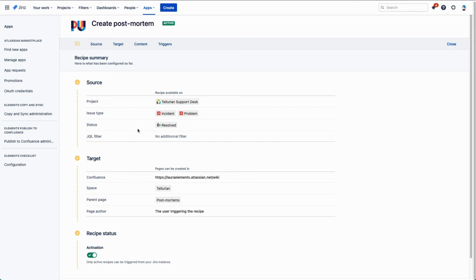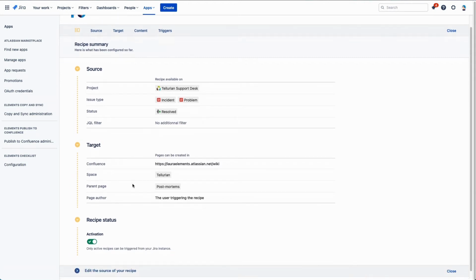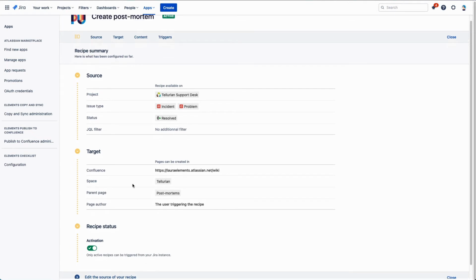And if you want to make the recipe even more precise, you could add additional criteria with JQL, for example, a priority or a custom field value. And underneath, we can see where the page will be created, and then the recipe status.